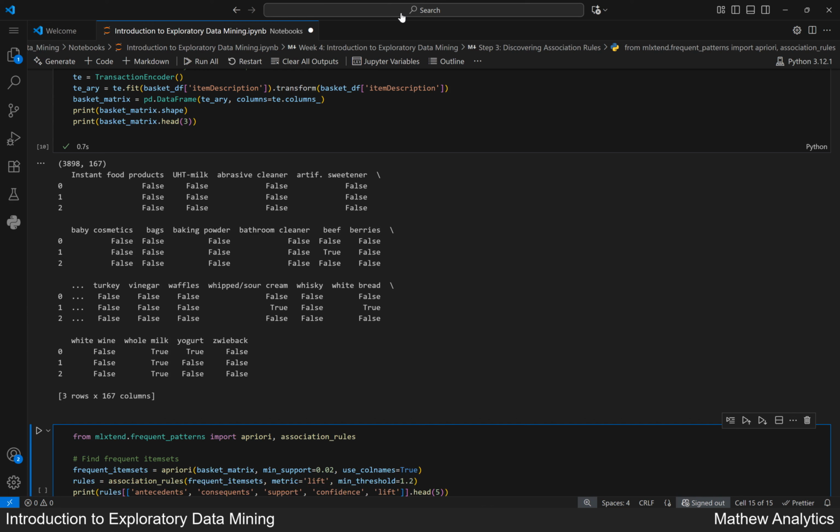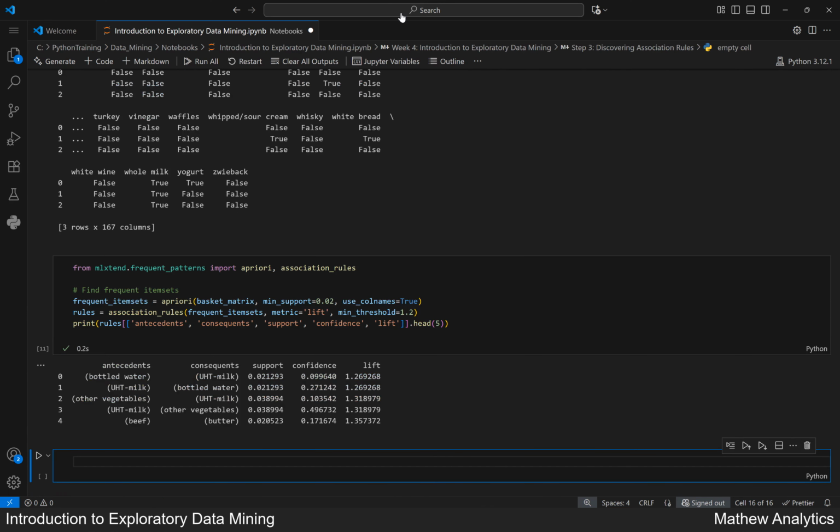We print the first 5 rules showing their antecedents, consequents, support, confidence, and lift values. Running the cell now. Here, the output shows the top association rules discovered from the basket matrix, with key metrics like support, confidence, and lift. Notice how pairs like bottled water and UHT milk have a lift above 1, indicating these items are purchased together more often than by chance. This confirms the apriori algorithm is successfully uncovering meaningful item relationships to inform potential product bundling or promotions. If you managed a store, how would you use these rules to boost sales?